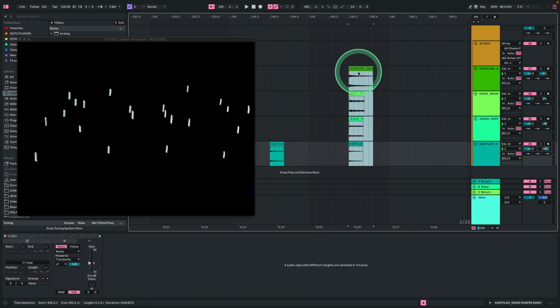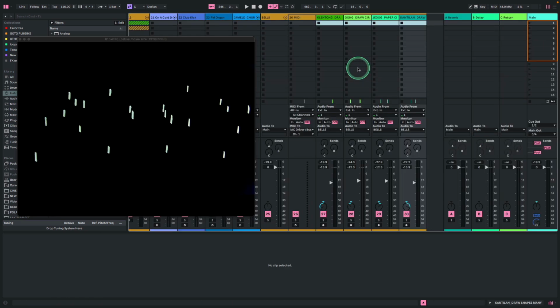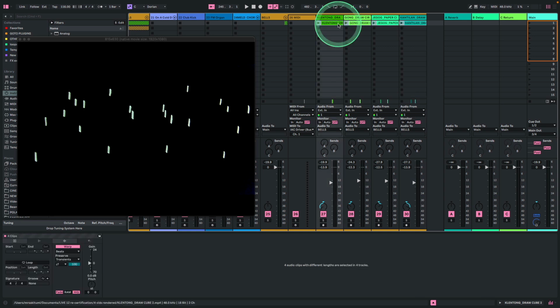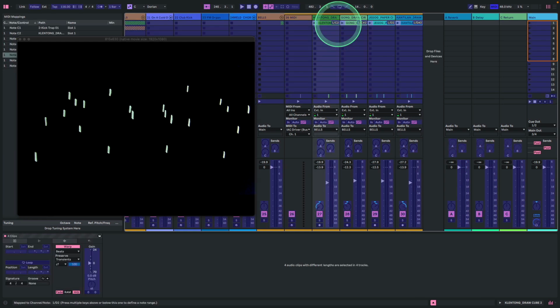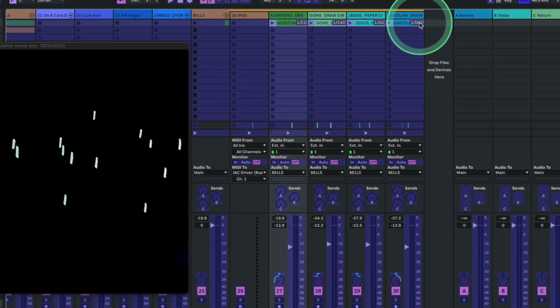So let us drag these video clips into session view, and then I'm going to place them into the top clip slots, which I've pre-MIDI mapped like earlier on. As you can see, I've MIDI mapped them to C2, C#2, D2 and D#2. This way, there won't be any conflict with the MIDI mappings I did earlier on with Seed.